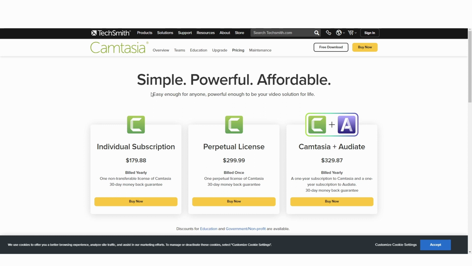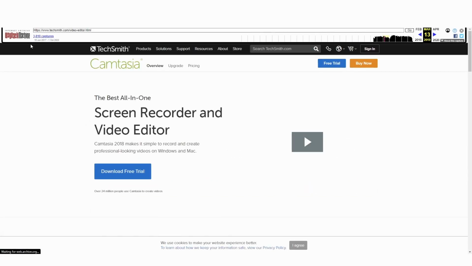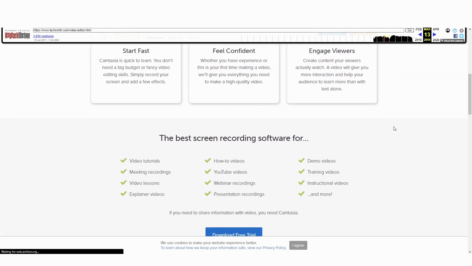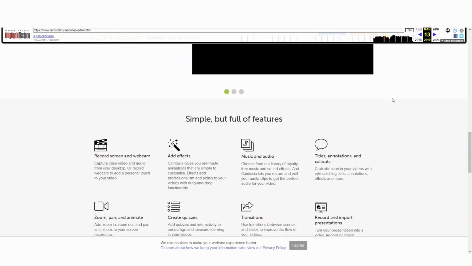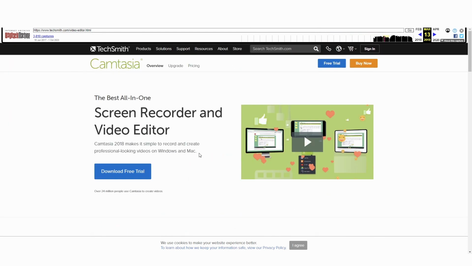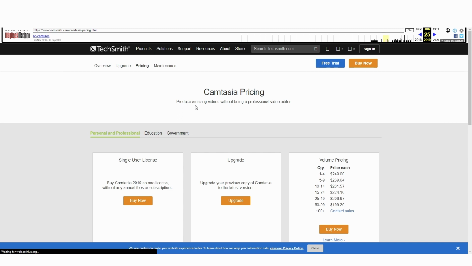Alright. And now, I'm going to show you what Camtasia 2019 was worth back then. I'm on the Wayback Machine, alright? This is Camtasia's website in March of 2019. Alright, this is what it looks like. Download free trial, etc, etc. Alright. So, pricing. Alright, let's look at this.